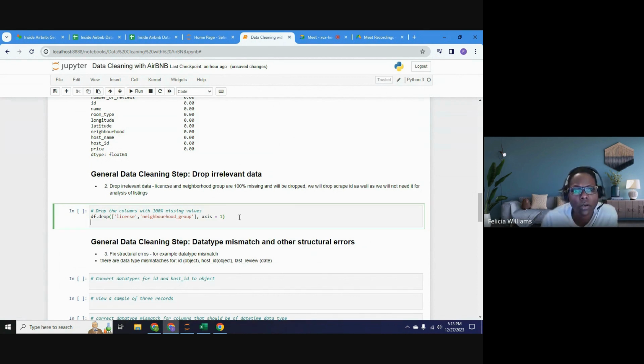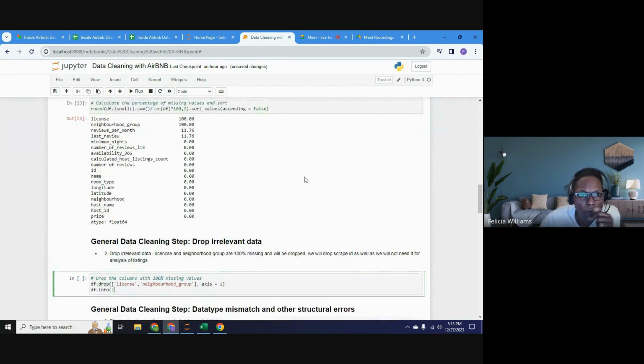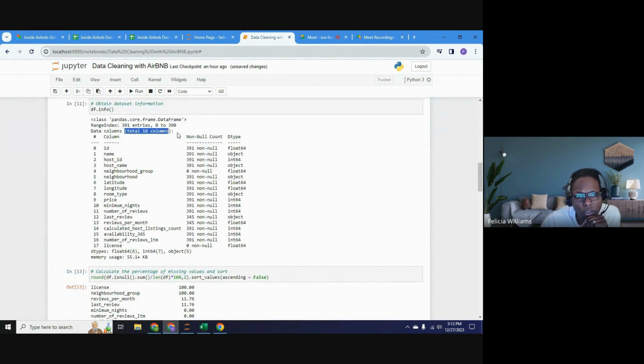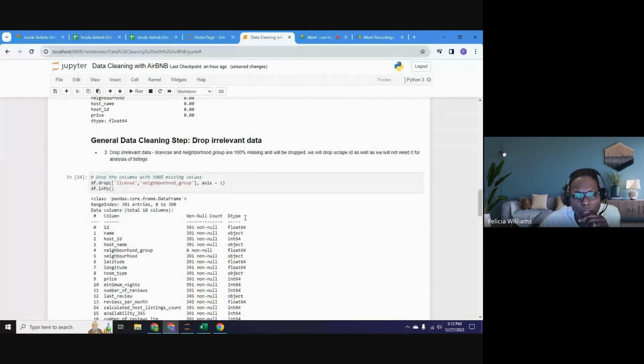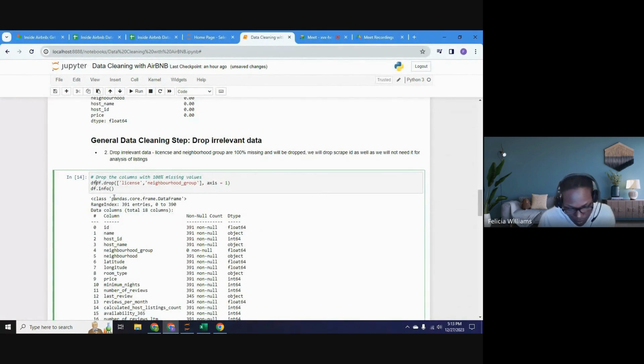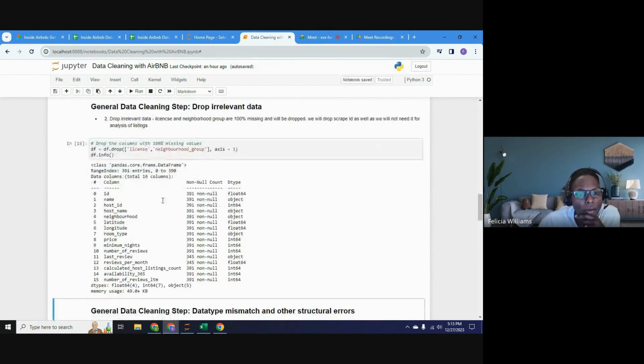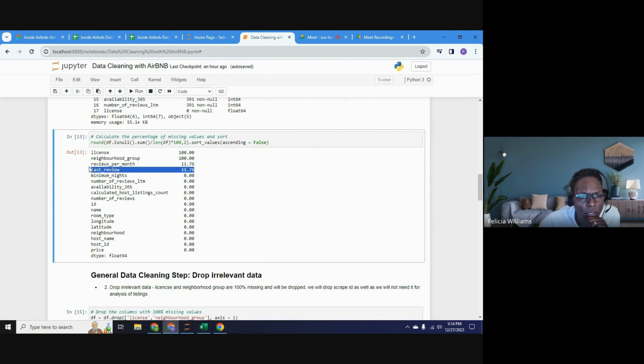Every time you do any work on the data, go back and take a look at it to make sure it's correct. Once we finish dropping these columns, I want to see that represented in the info field. You remember we started with 18 columns. If I drop two, I should be down to 16. You have to assign it back to the original data frame. So now what we have here is 16 columns total. When you look at reviews per month and last review, we noticed that it's the exact same, 11.76%.